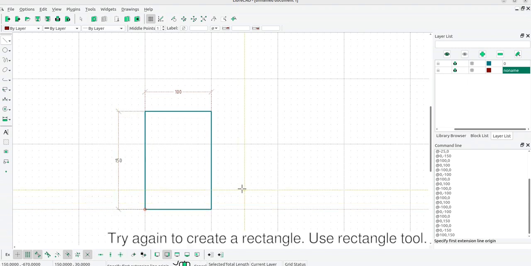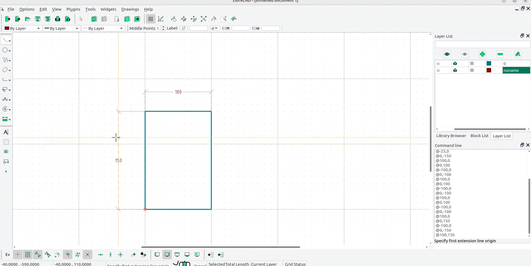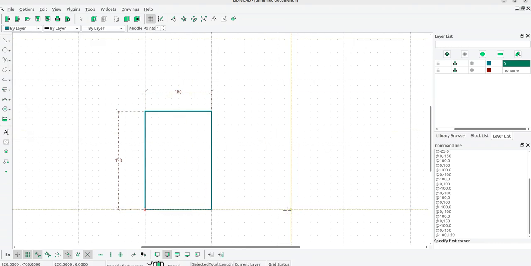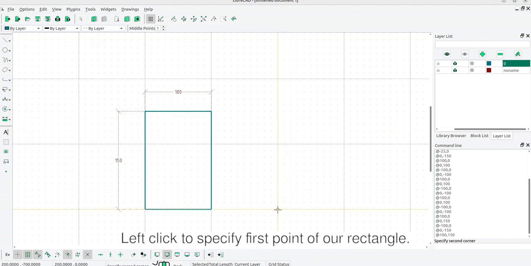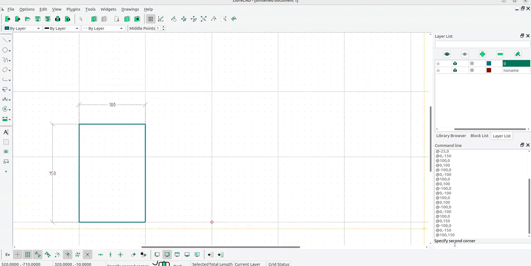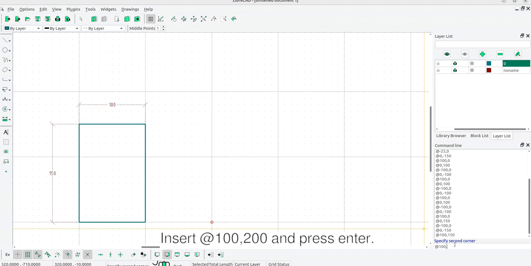Try again to create a rectangle. Use Rectangle tool. Select Rectangle tool. Left click to specify first point of our rectangle. Go to Command Line Prompt. Insert at 100,200 and press Enter.